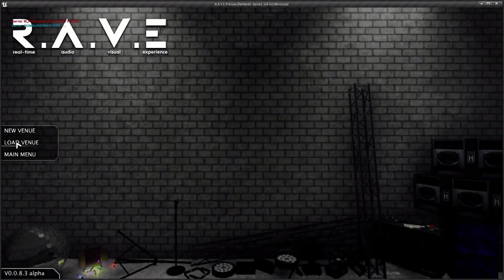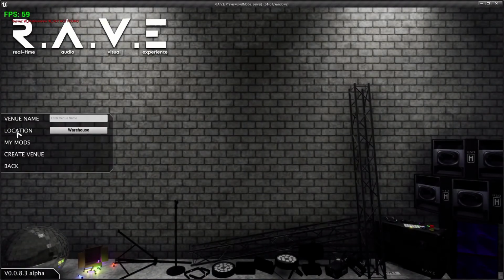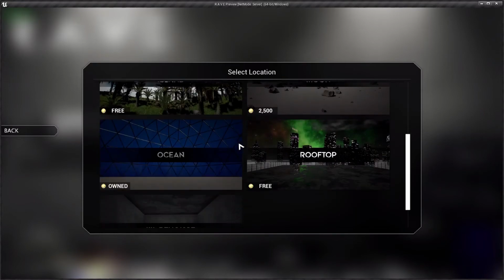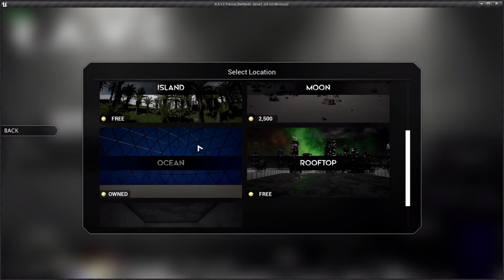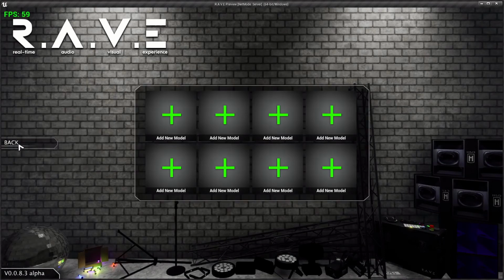So we'll do new menu, give it a name, like this is a test. Choose a location. Let's go with the ocean. All right, choose a mod. Go into model URL and paste your Dropbox link. Now with Dropbox, it has a 0 on the end.